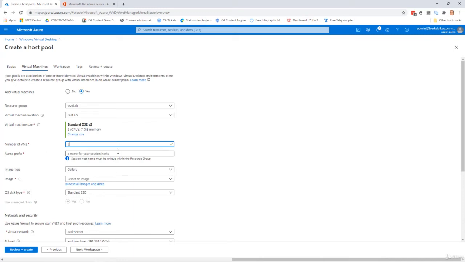Now, what we also need to do here is provide a name for our session hosts. So this is actually a name prefix. So we'll call this WVD VM pool.